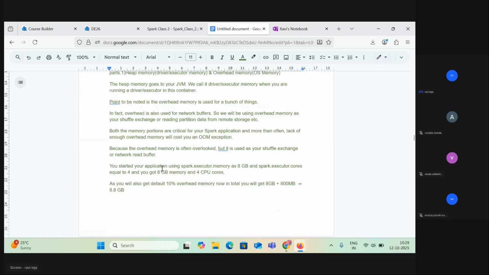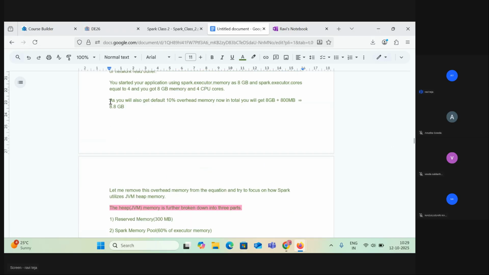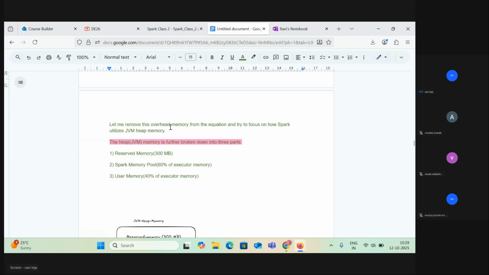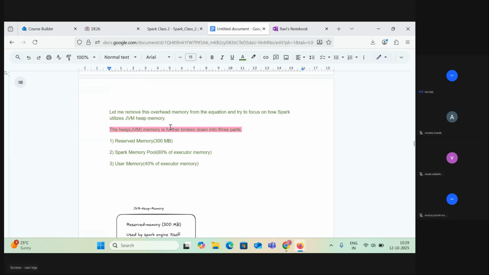Okay, let's say I asked for 8 GB of memory. I got 8.8 GB of total memory, right? Fine, cool. Now what happens with this 8.8 GB of memory? Internally, this 8.8 GB of memory is divided into parts. This 8.8 GB is JVM memory. JVM memory means execution will happen. That's what we discussed, right? There are two things here: JVM memory and non-JVM memory, and we discussed many things about non-JVM memory.